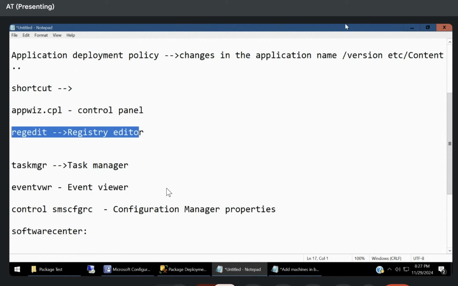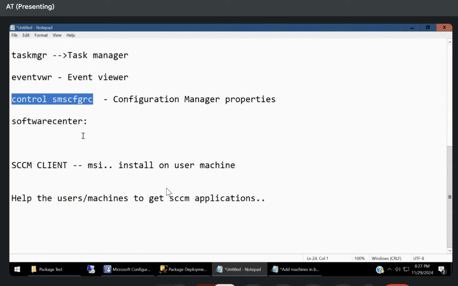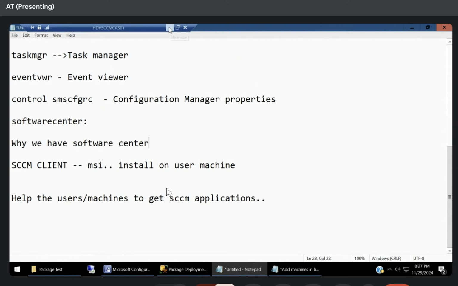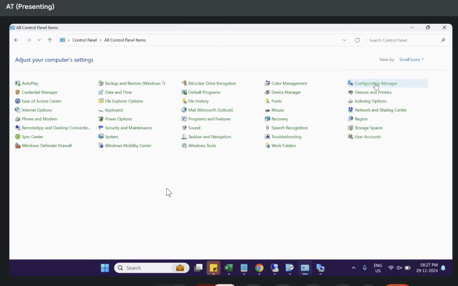This is the registry editor, and task manager, event viewer, and this is for configuration manager for software center. And why we have software center is because SCCM client is installed, so we are able to see the software center and it is working. The configuration manager also, if the SCCM client is not installed, the configuration manager is also not there. This configuration manager will appear only when the machine has SCCM client installed. If by any chance SCCM client is uninstalled, you can't see this SCCM configuration manager.